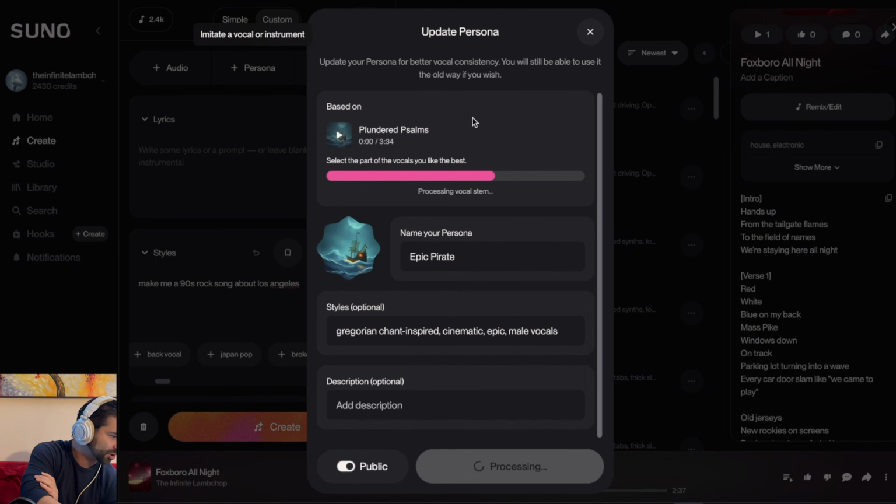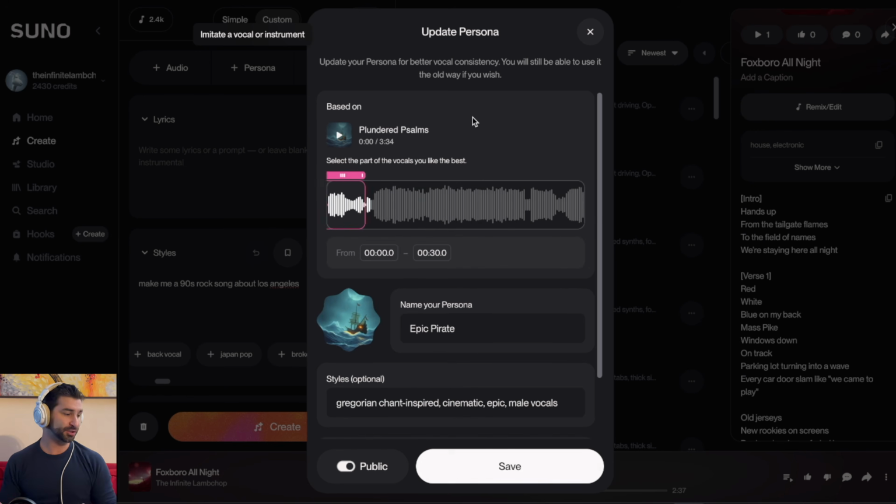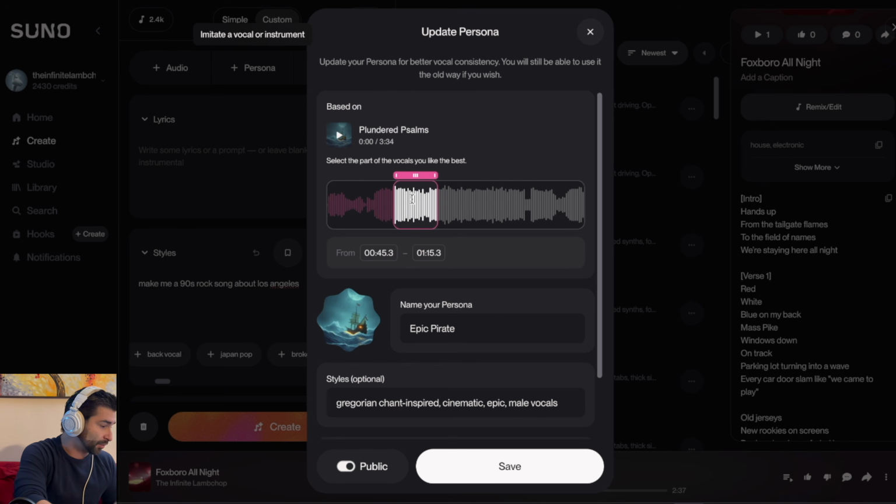Let me update this persona right now. Let's say I want to have a pirate sea shanty artist, but I want all the songs to sound the same, of course, because I want there to be a common connection from song to song. Of course, it makes sense. What, do I move this here? I've actually not done this yet, so it's kind of cool.